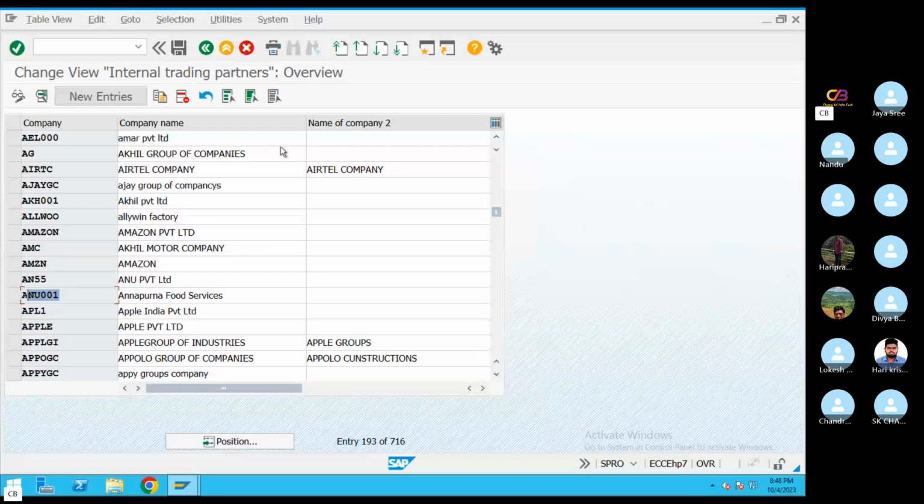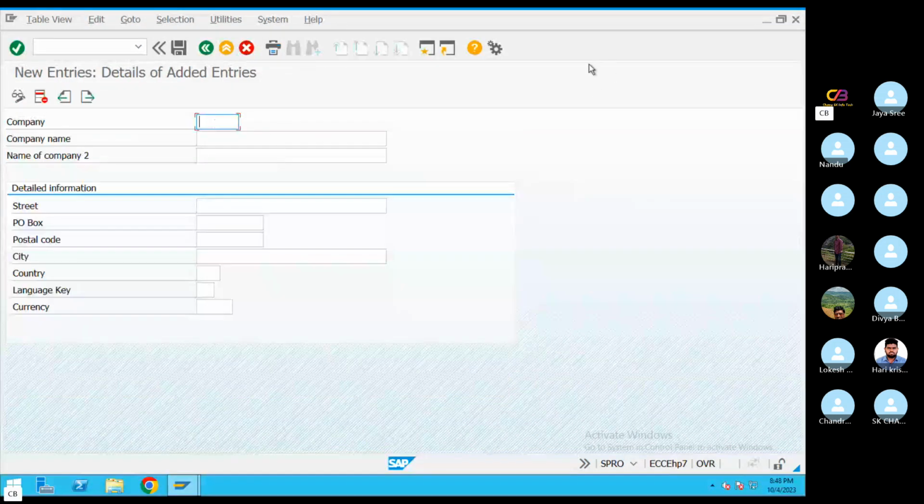We will create. Go to new entries. So Tata Motors, I'm just creating a company. You can give a maximum of 6 characters, either text or numerical number. Anything you can give in the place. So for Tata Private Limited, I'm just giving TATAPV. This is a company. I do not have any second company name, only one company name, Tata Private Limited. Hence, I'm just leaving this empty.